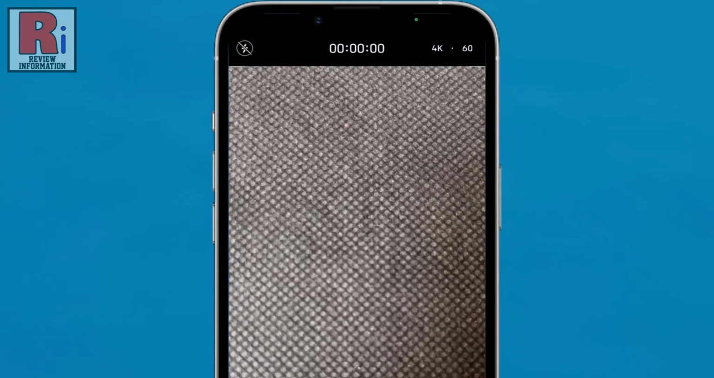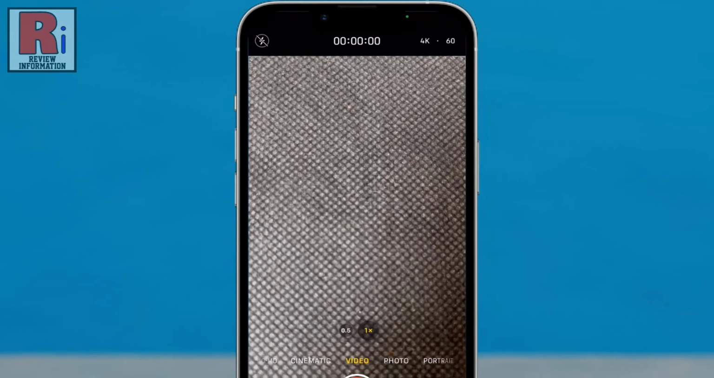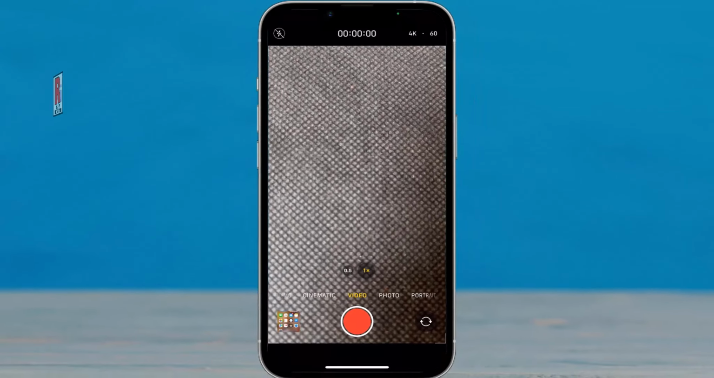So these are all the things you need to know about changing video recording resolution on iOS 16.